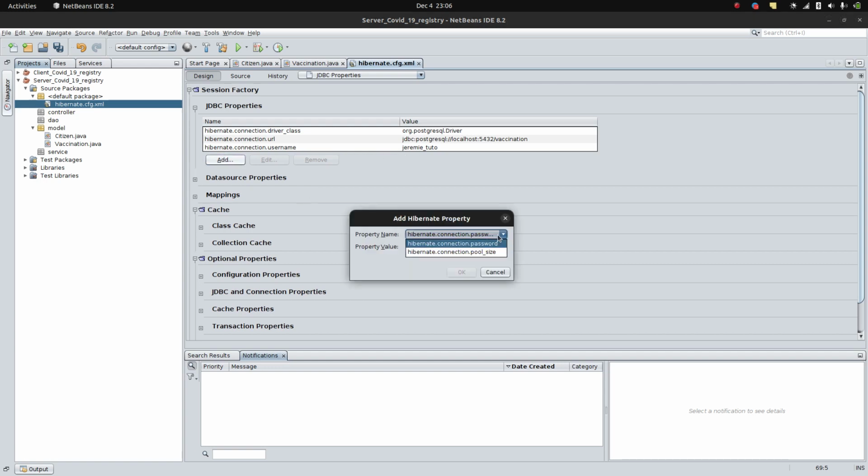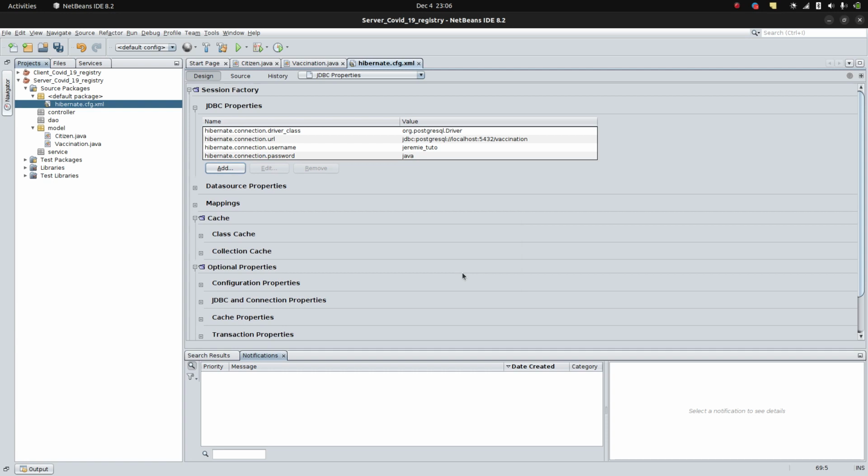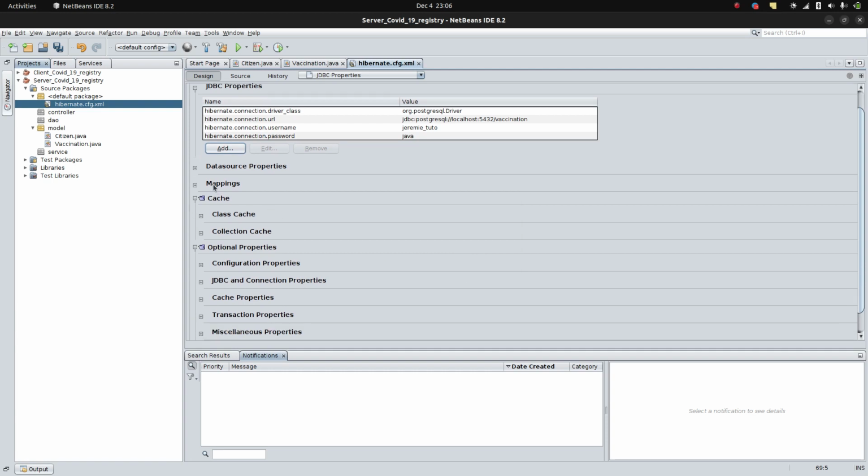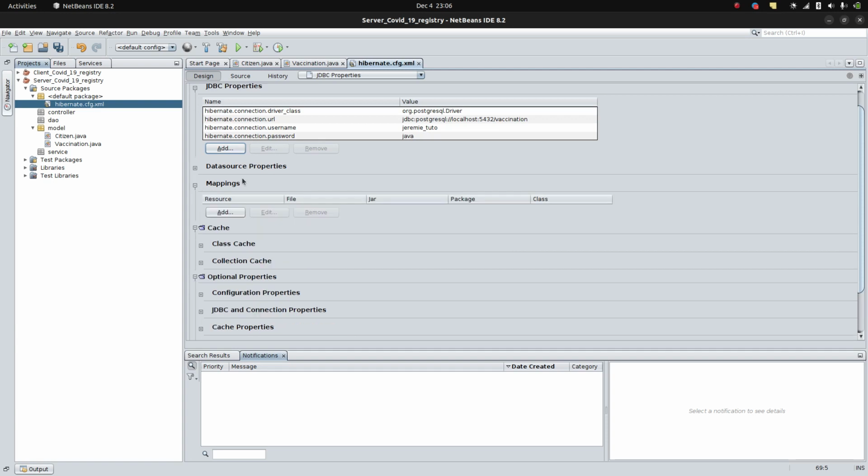You can see you can choose the one you have the password. You say the password is this one, okay, and then you click OK. You're done. Nothing else. After doing those things, the next step I told you is what's called the mapping. Okay, you can go to the mapping, and then you need to add.